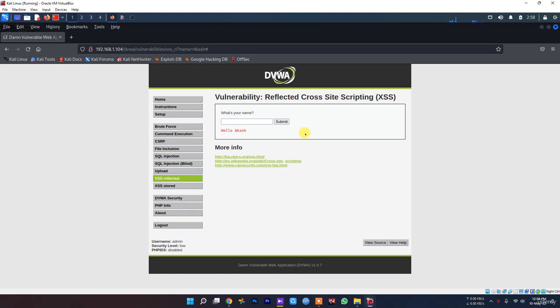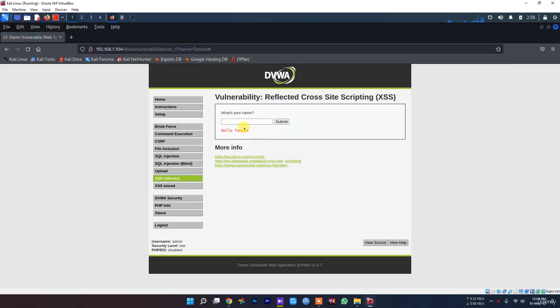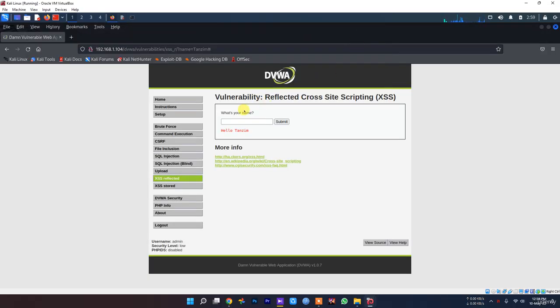Let me use another name, which is Tanjim. If I say my name Tanjim in here, let's see what it does. As you can see, it also printed my name on the screen. I have already typed a script down here, and I'm just going to use a very simple script, which is this one.